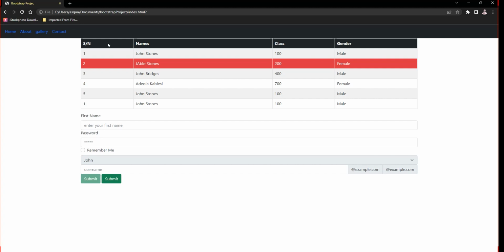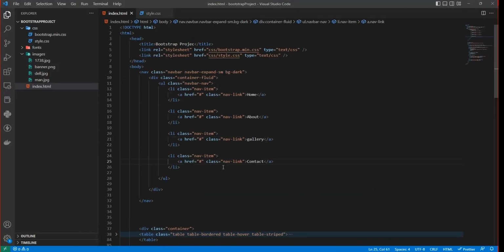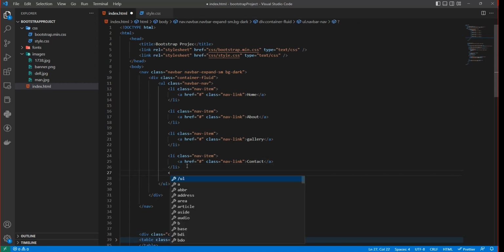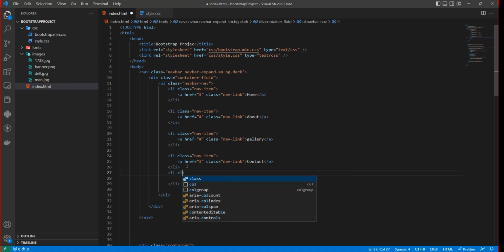Bootstrap has some other things like the dropdown aspect and the likes of that. Okay, let's look at the dropdown. Let's try and drop down one of these. For us to have a dropdown here, we just need to do an LI. Sorry, that was a mistake. Then inside the LI, we're going to have a different class. We're going to have a class we call nav-item, then dropdown.